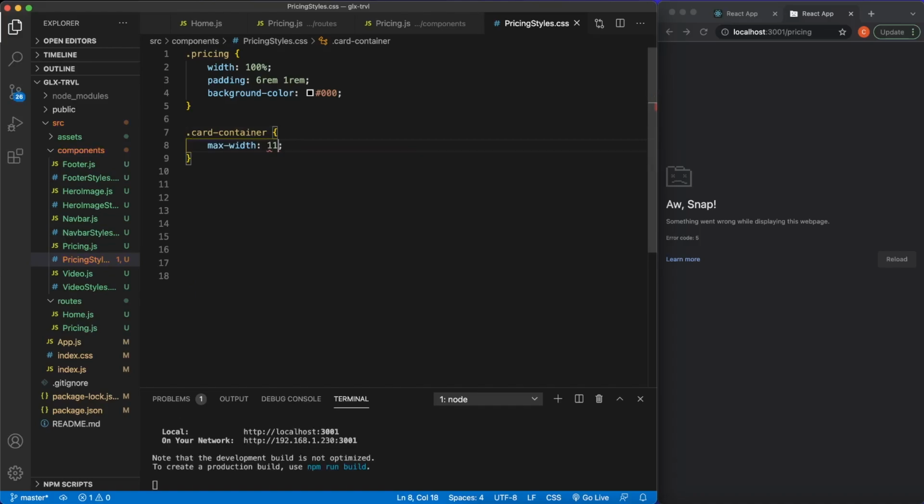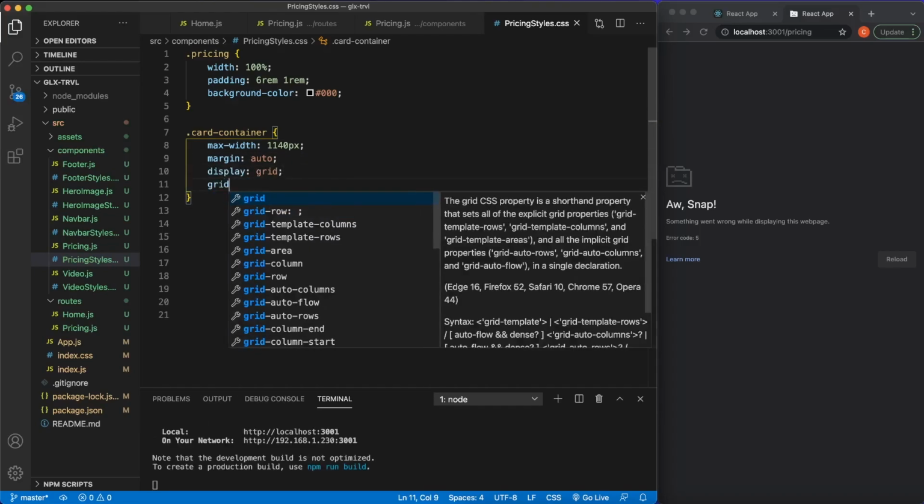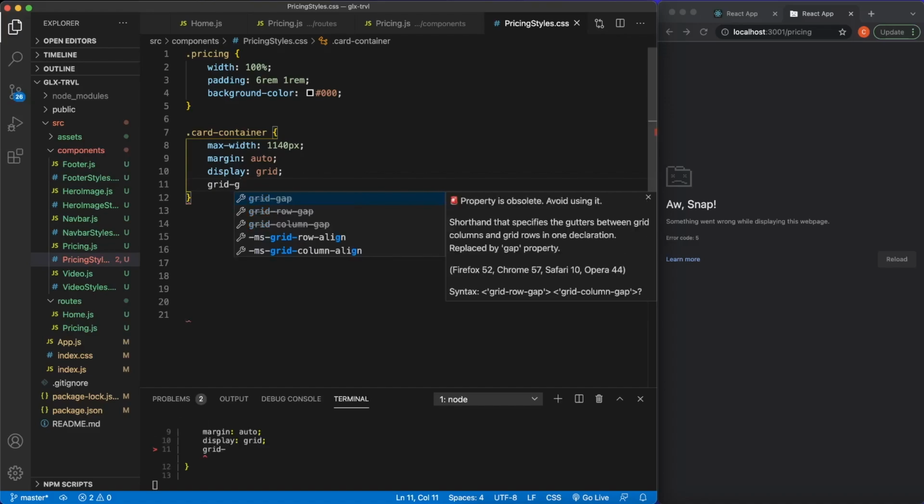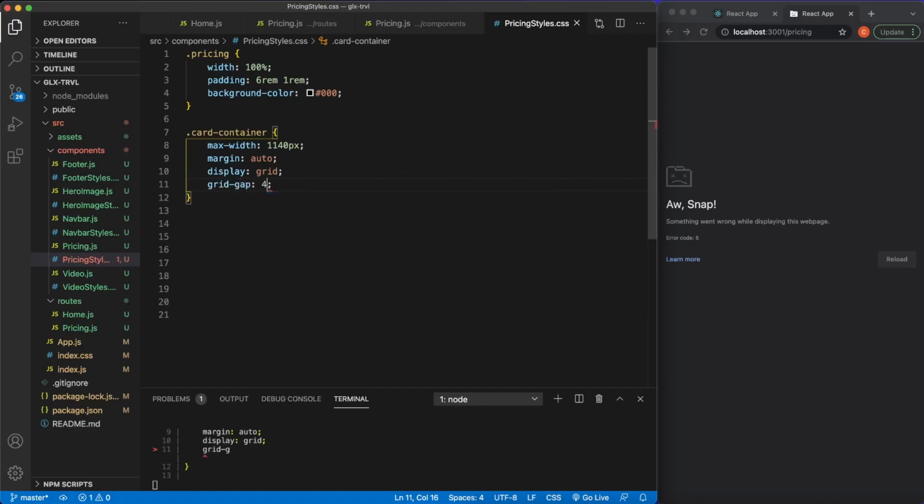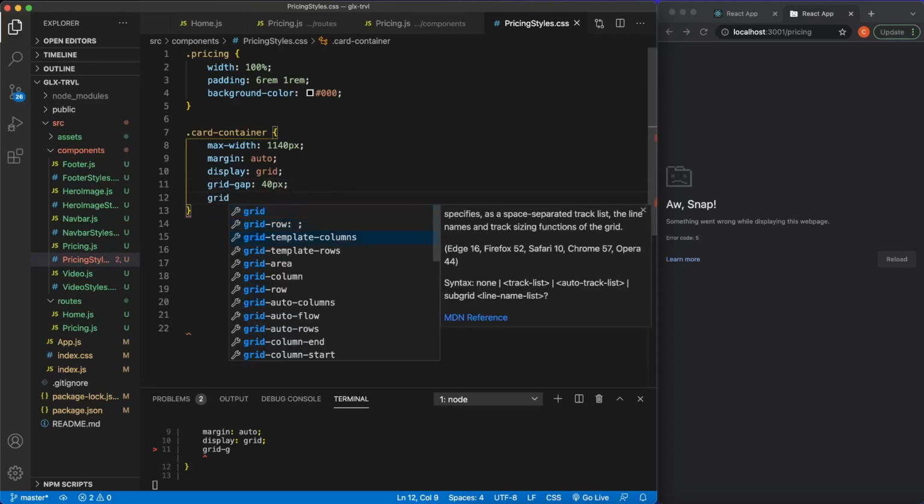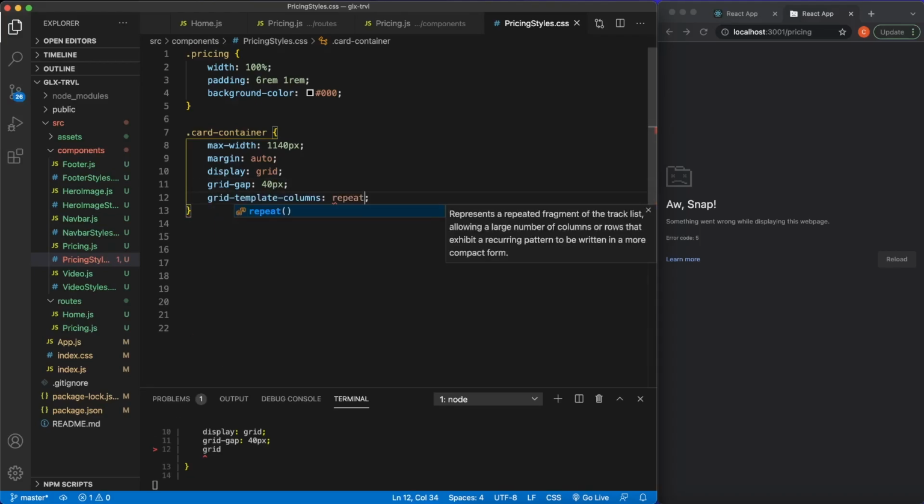Max width of 1140 pixels. Put everything in the middle. Display this as a grid. Grid gap. It says, okay, obsolete, don't use it. Well, guess what? We're going to use it. Still works. Grid template columns. And we're going to do three equal ones.